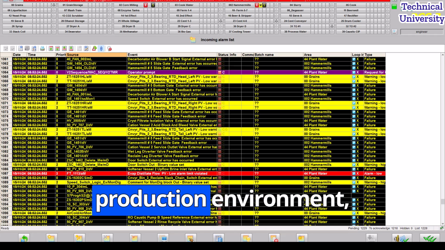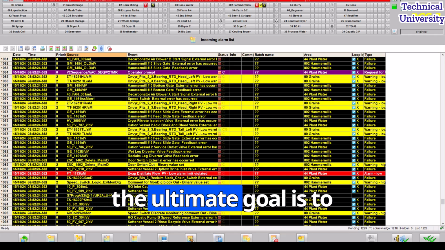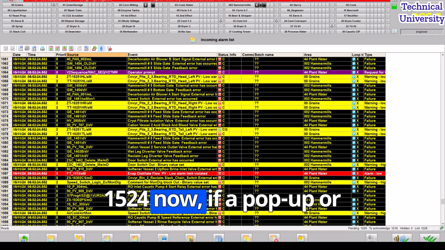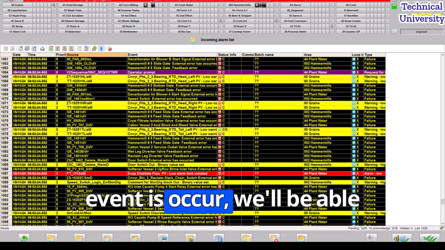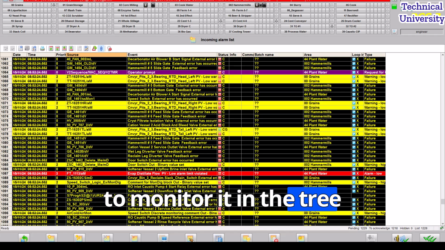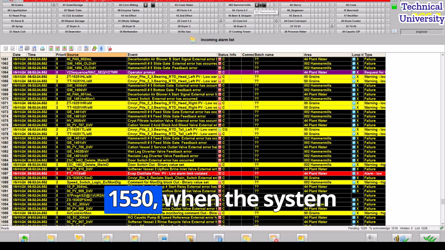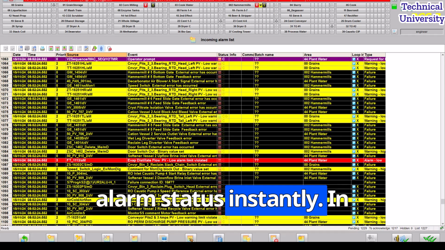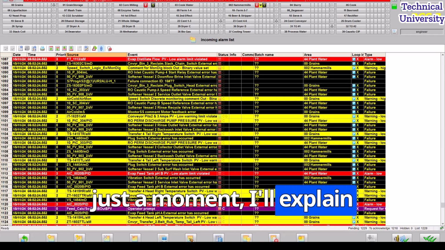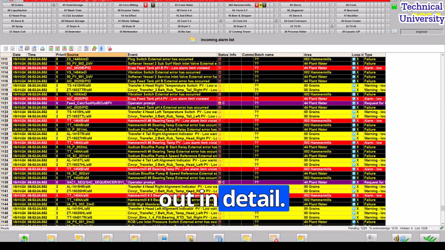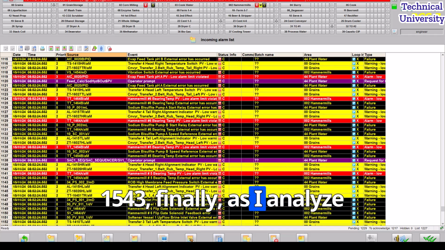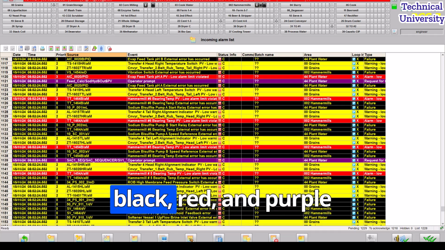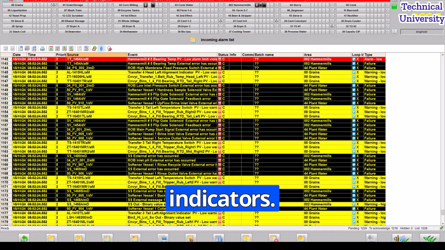However, in a real production environment, the ultimate goal is to maintain almost no alarms. Now, if a pop-up or event does occur, we'll be able to monitor it in the tree displayed at the top of the screen, which lets us evaluate the alarm status instantly. In just a moment, I'll explain how this advantage plays out in detail. Finally, as I analyze further, I see the same set of alarms, including yellow, black, red, and purple indicators.